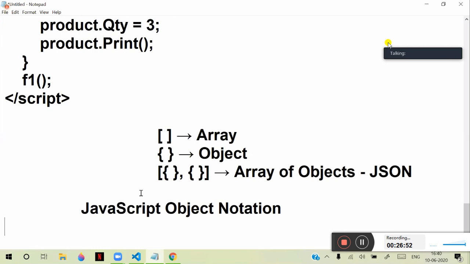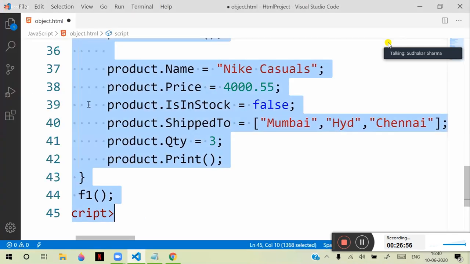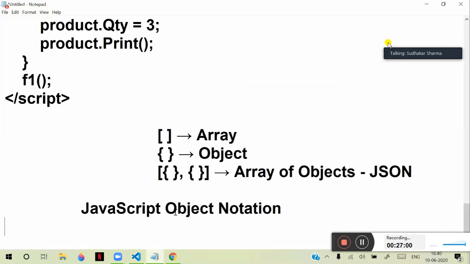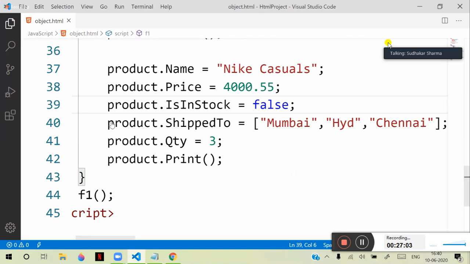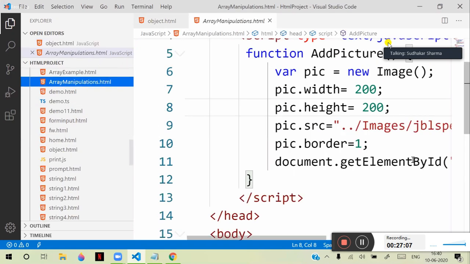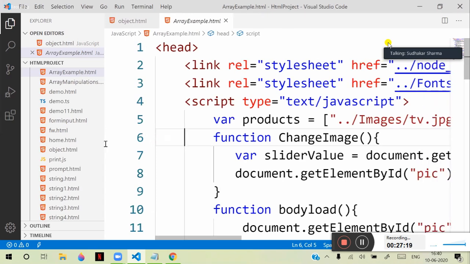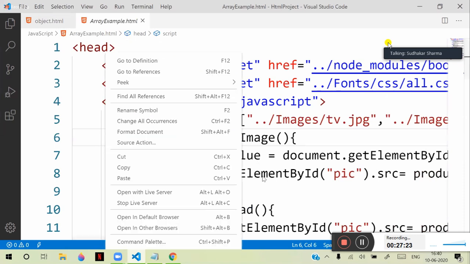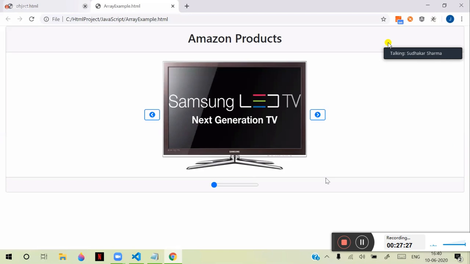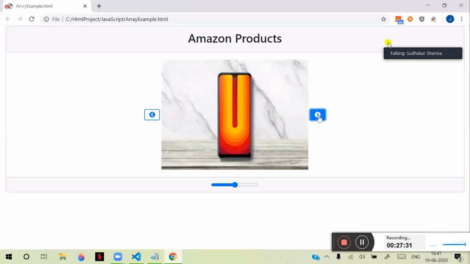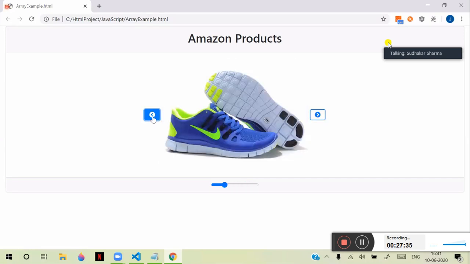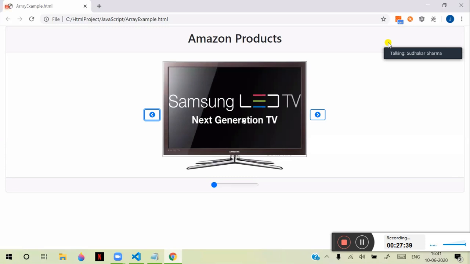Observe carefully here. In our previous example, our array manipulation, this is an array-related example. In this example, we designed it like this. Here, if I click on next, the next record will come. If I click on previous, the previous record will come. Here we are using a collection of just pictures. But actually every product may contain a collection of several details, like I will show you now.